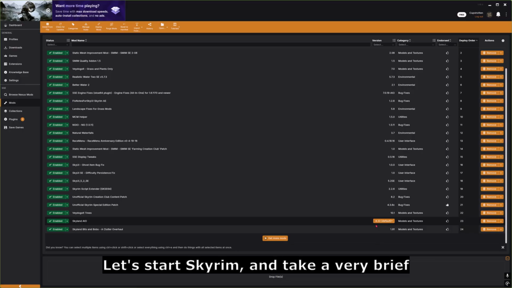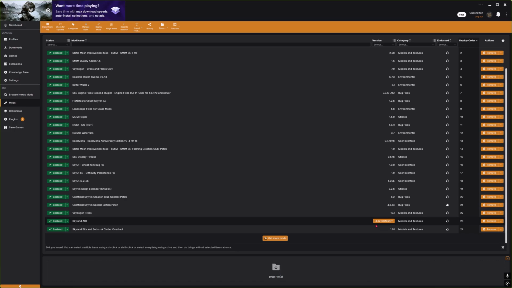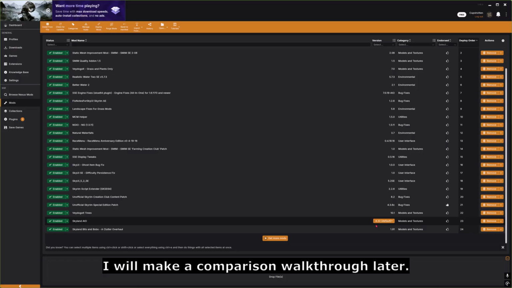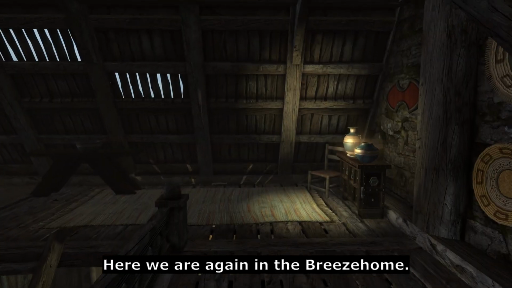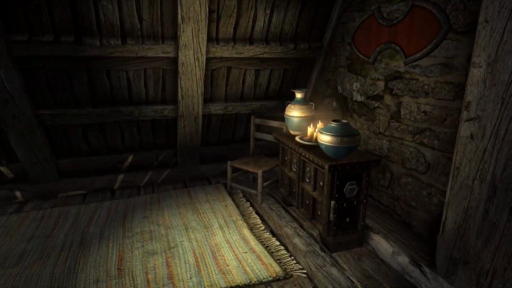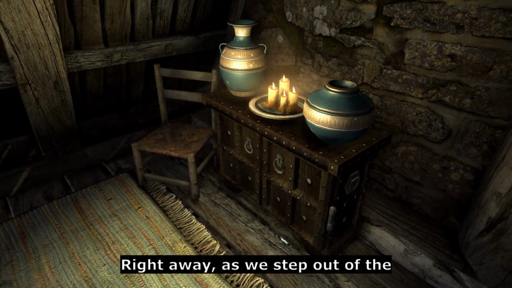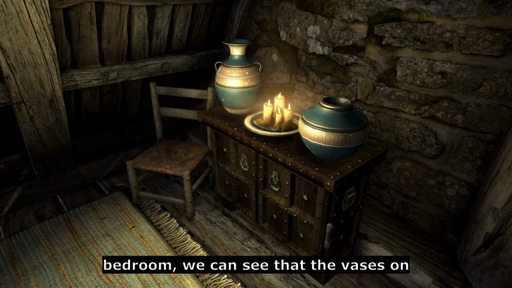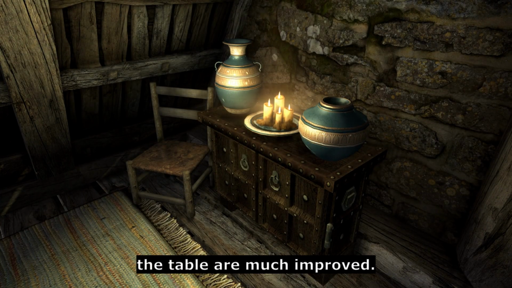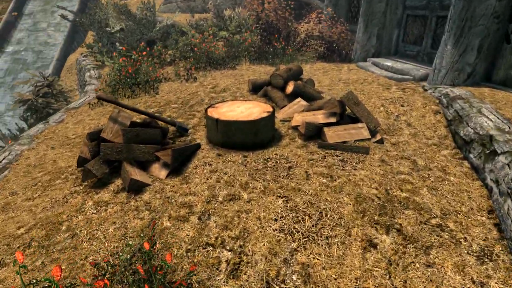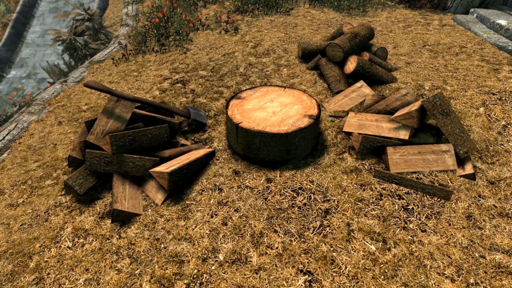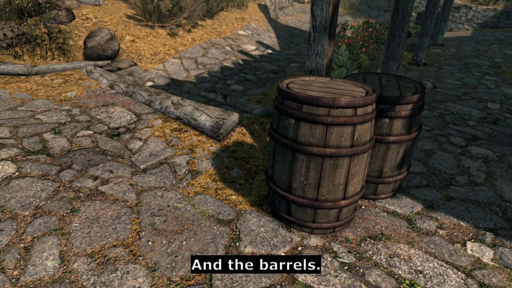Let's start Skyrim and take a very brief look to make sure everything is working. We've run out of time. I will make a comparison walkthrough later. Here we are again in the Breeze home. Right away, as we step out of the bedroom, we can see that the vases on the table are much improved, as is the wood cutting station. And the barrels.